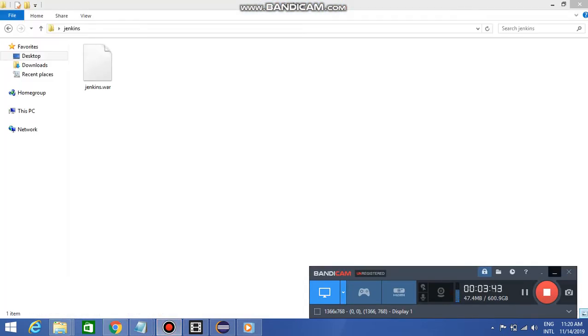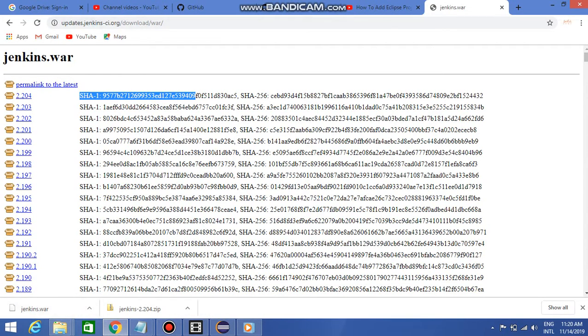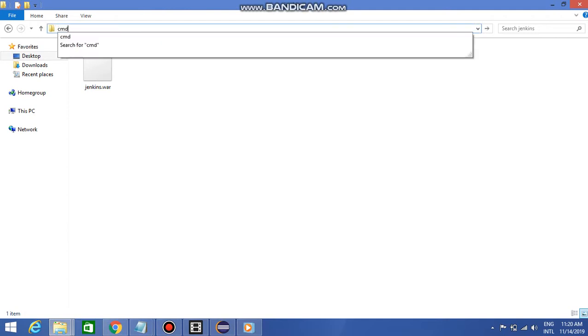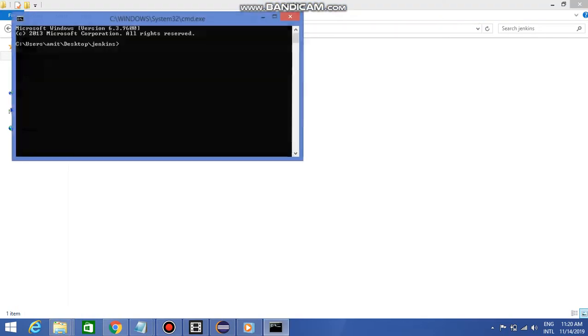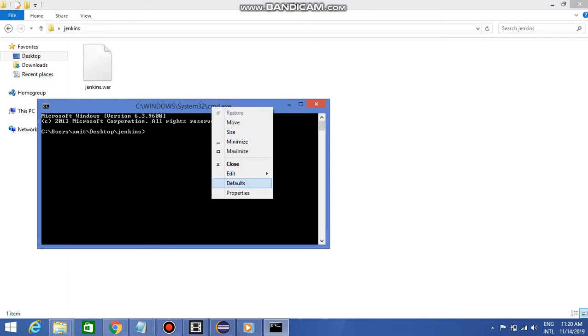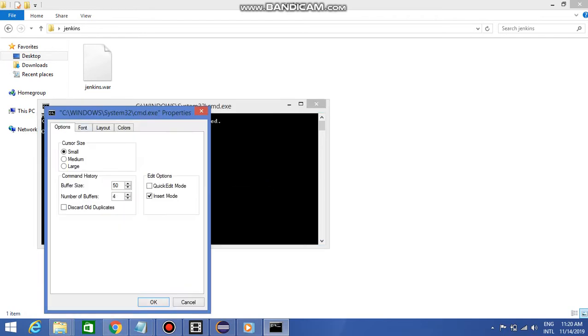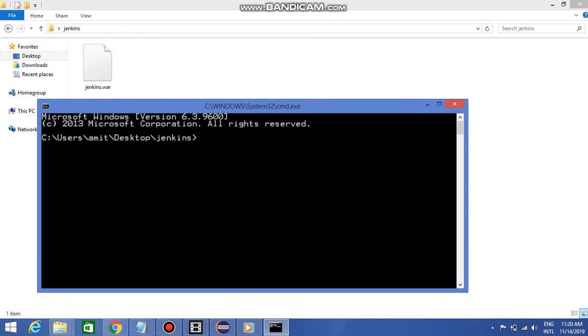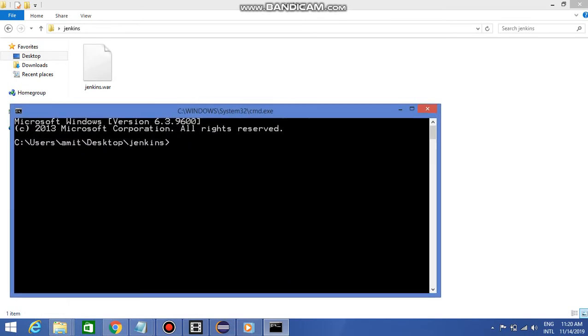Okay, so the download was successful. After downloading, I moved it to one of the folders on the desktop, and here I typed cmd in the Explorer, so the command prompt opens at that window. Let me increase the font size so that it's much more visible to all of you. It's a very simple command: java -jar, and just drag the Jenkins WAR file here.